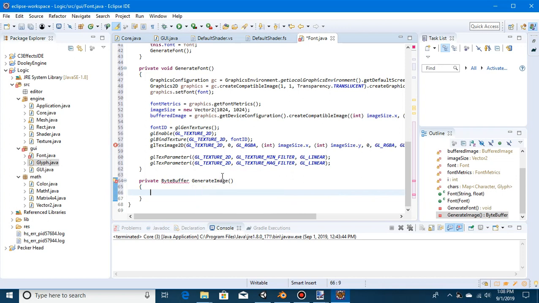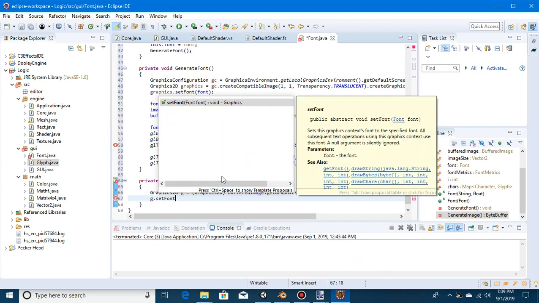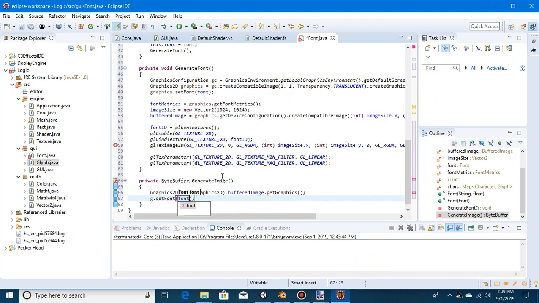So inside of here, since I just mentioned it, might as well do graphics immediately. We'll call it g this time. Cast it to Graphics2D and say buffered image dot get graphics, and that will grab our graphics. We'll set the font in there. Set font and font.